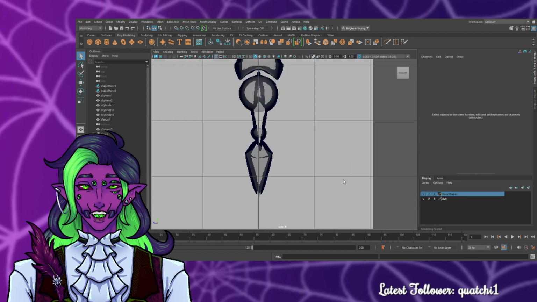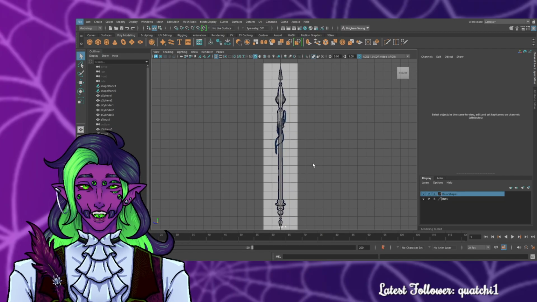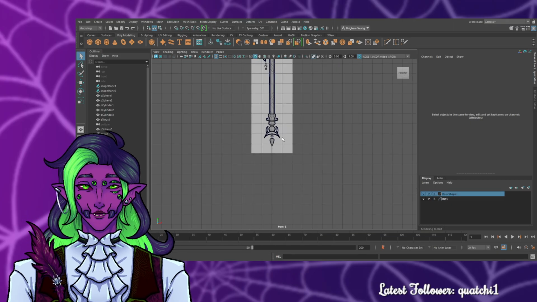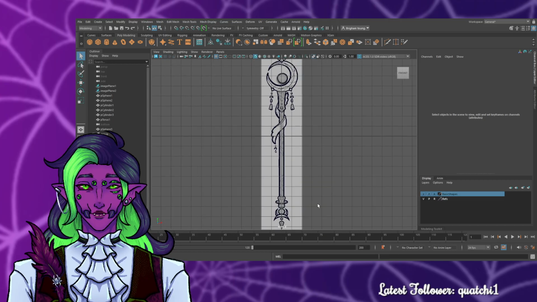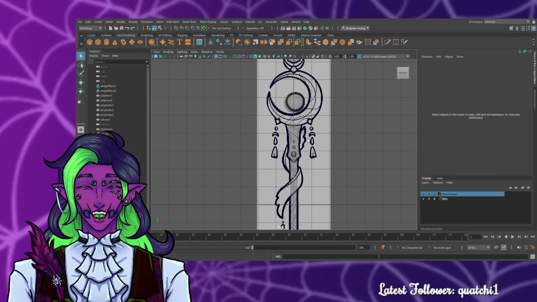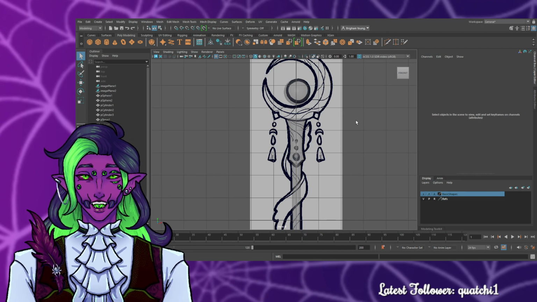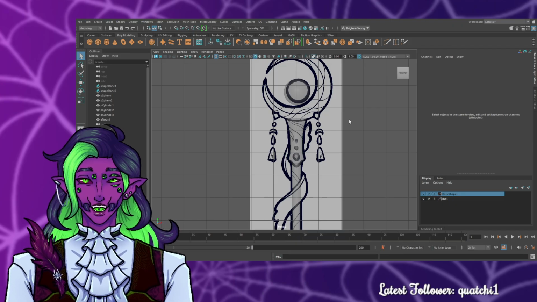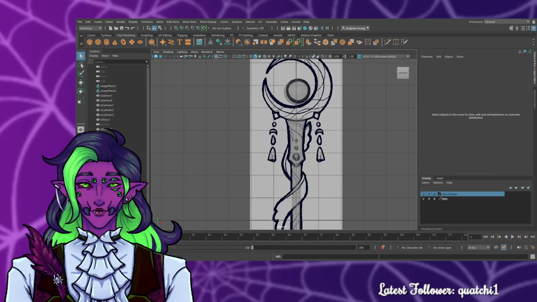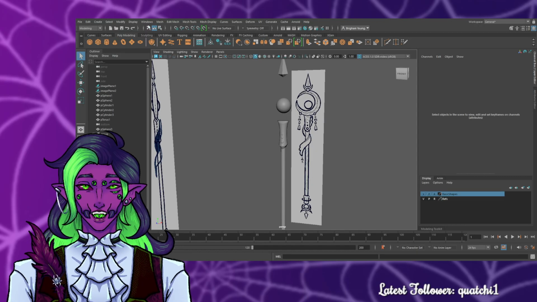So, let me zoom out here. I have my orthographic views set up already. I basically have the easy stuff done. I have the hard stuff left to do, which is also stuff that I'm not entirely sure how I'm going to do. So this is gonna be interesting to watch me troubleshoot. I'm possibly thinking about doing a curve and then extracting it for the crescent moons.